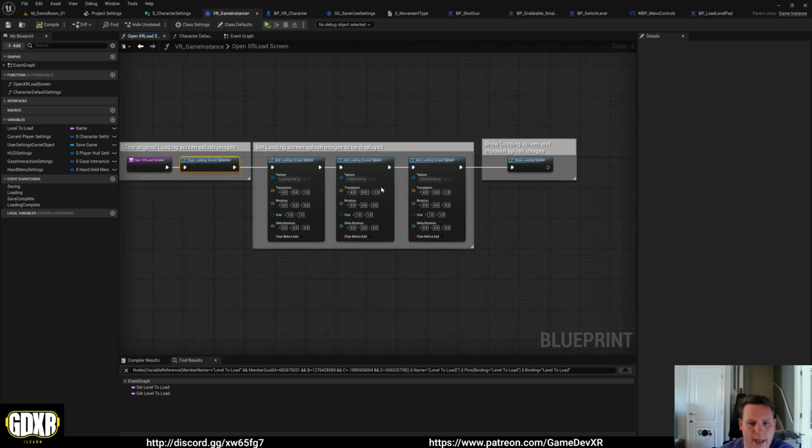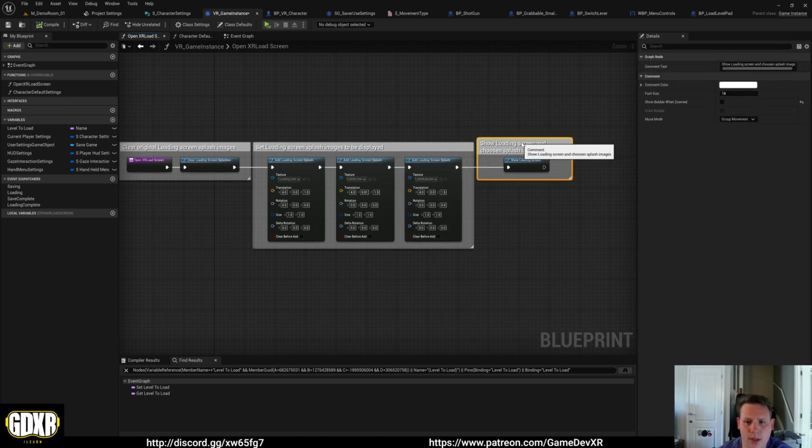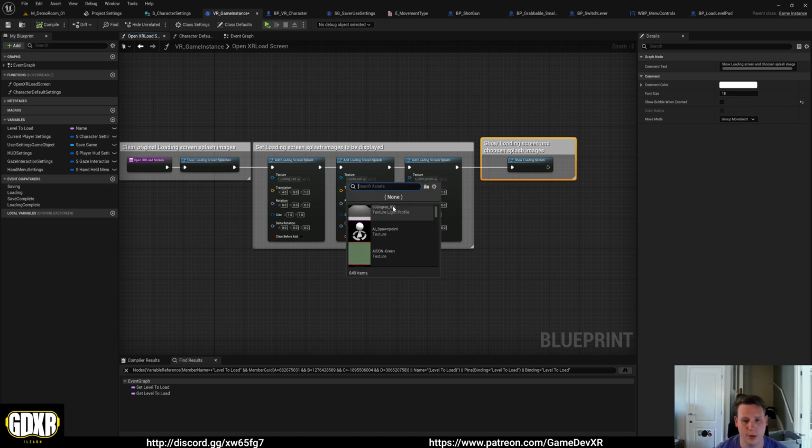So if you wanted to expand this, you can simply change the textures out, change their translations to the screen and their sizes, and you can just go through and add as many of these as you want. And that will allow you to customize the images that are actually displayed in the load screen.